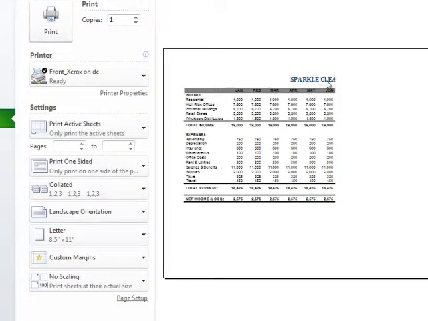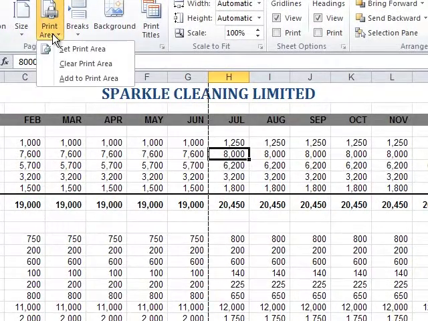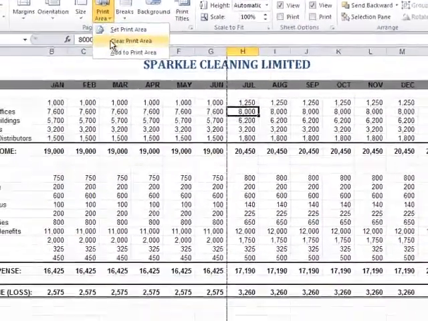I know Sparkle Cleaning, only part of it is going to be viewed, but that's something for you to keep in mind when you're going to want to print a portion of your spreadsheet. But may I remind you that we selected the entire columns A all the way up to where June is? Let's fix this so that we don't have this Sparkle Cleaning Limited with only a part of it showing. We go back to Page Layout, let's go to Print Area and Clear Print Area.